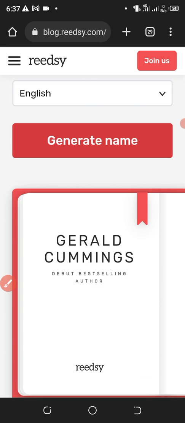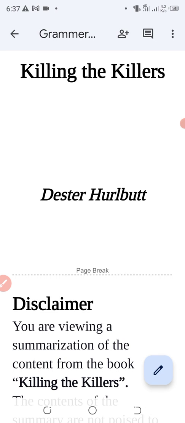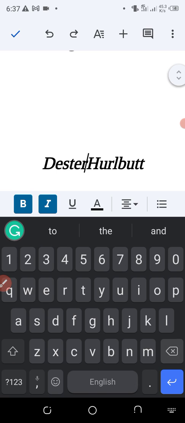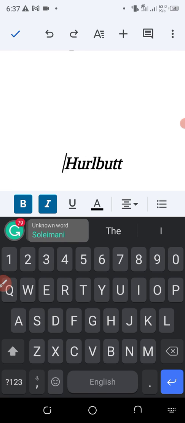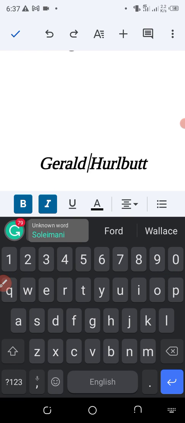So I will copy this Gerard Cummings. Make sure you copy it correctly. Okay, so I'll go back to my work. Go back to the work you were doing and fill in this name right now. So what do you now do? Fill in this name. Okay, this tester Hallbot, change it to Gerard Cummings.